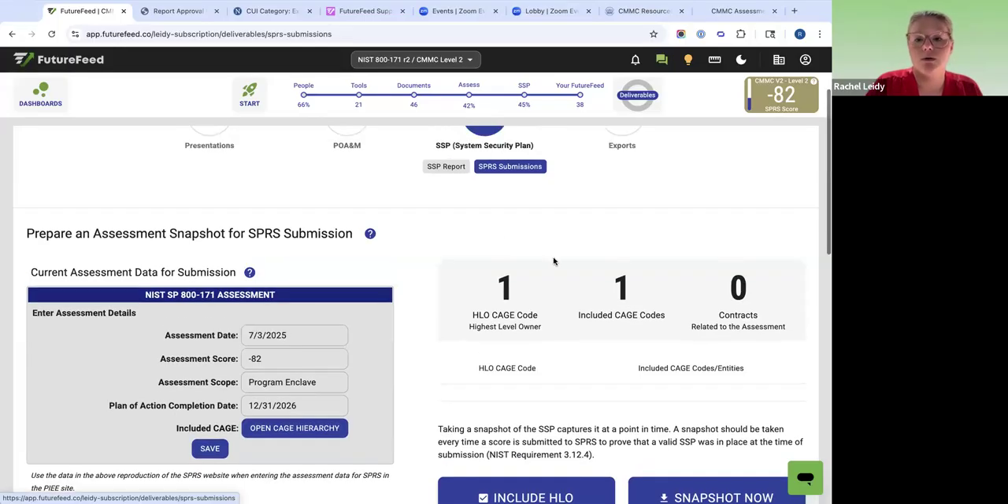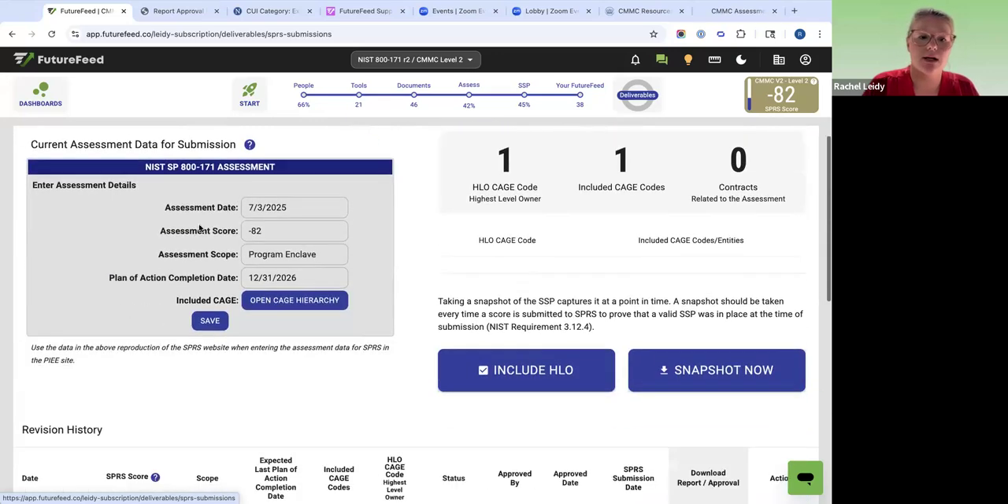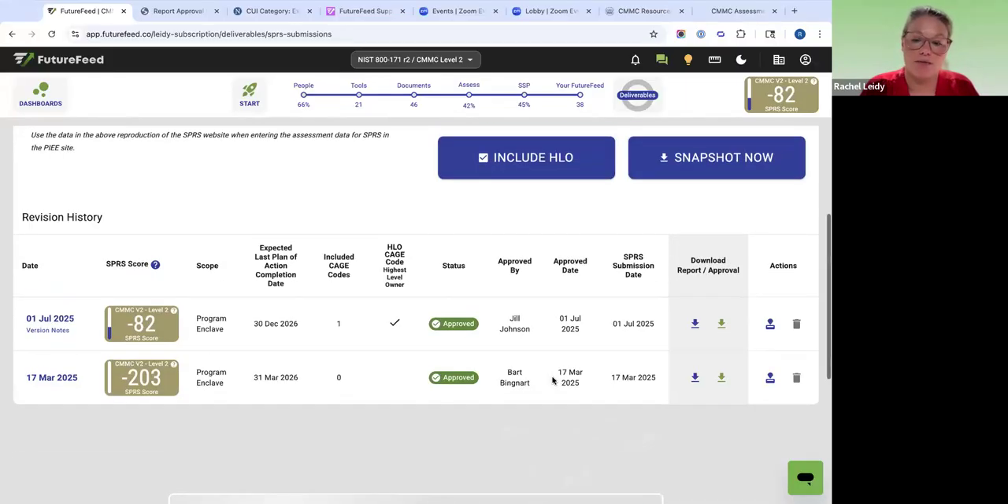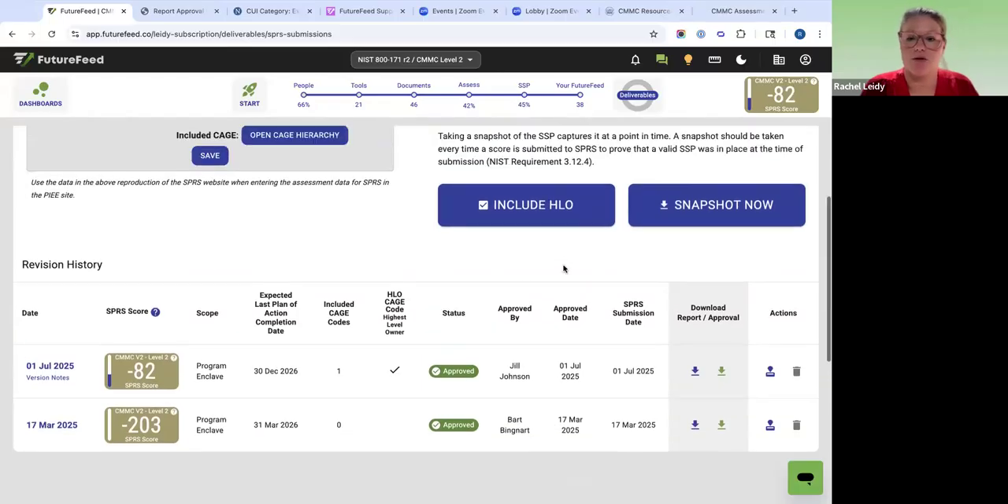So when you have to submit a score, use this function because it tells you all the data that you need to know when you submit it. And if you click Snapshot Now, it's going to create a little snapshot of your SSP and then save it down below. So if you ever need to get it back for auditing purposes, you can.